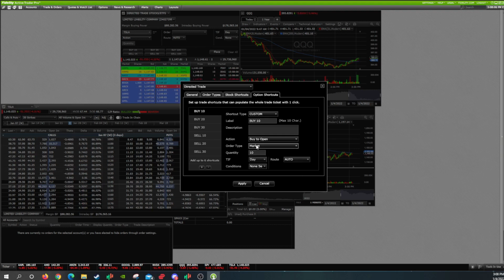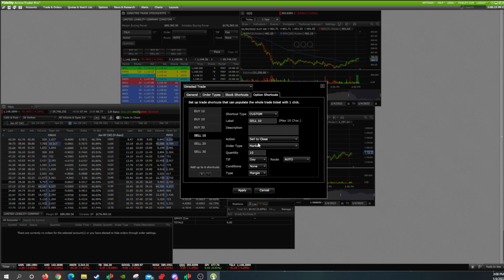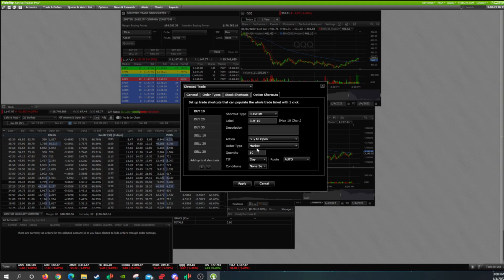So now we have the same things. You can look at this: your sell to open, sell to close, buy to open, sell to close. What I do 100% of the time is buy to open, and all my sells are sell to close. That is the only way I personally trade. So all these are that.